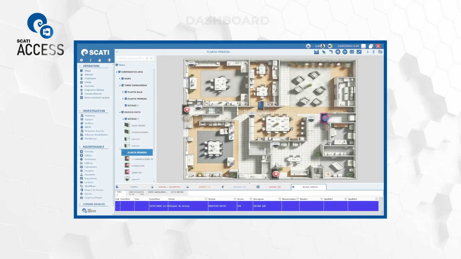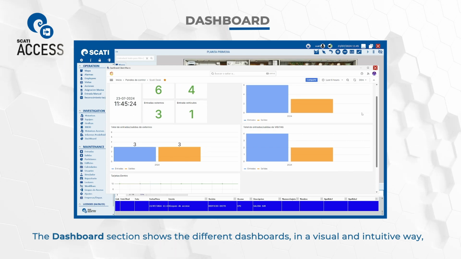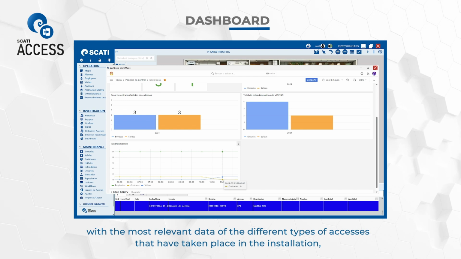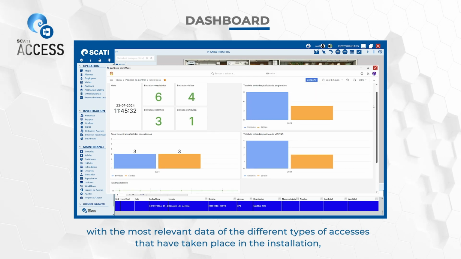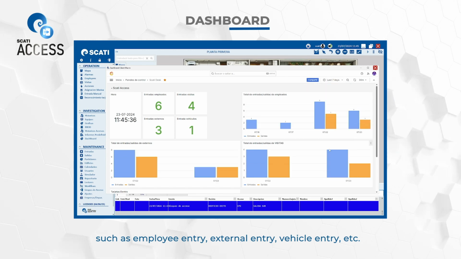The dashboard section shows the different dashboards in a visual and intuitive way, with the most relevant data of the different types of accesses that have taken place in the installation, such as employee entry, external entry, vehicle entry, etc.